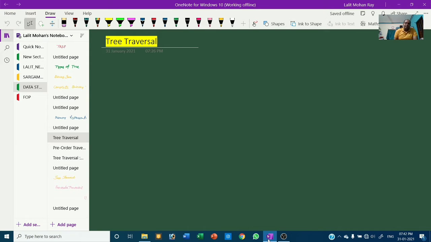Now we are going to learn about tree traversal. Tree traversal means you have to traverse a binary tree. All of you know what a binary tree is. A binary tree has at most two subtrees, that means the left subtree and the right subtree.